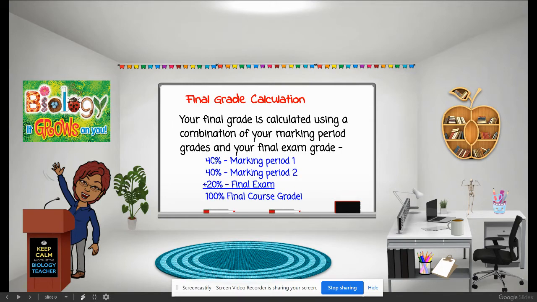Your final grade, keep in mind 40% is marking period 1 and 2, or if you're in the spring semester, it's going to be marking periods 3 and 4. And then the other 20% of the course grade is your final exam, which you will take at the end of the period. So this is how your final grade for the course is calculated.